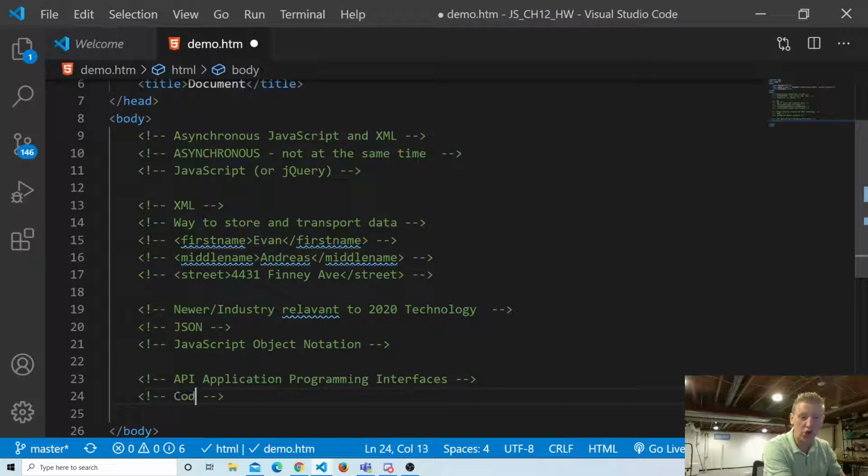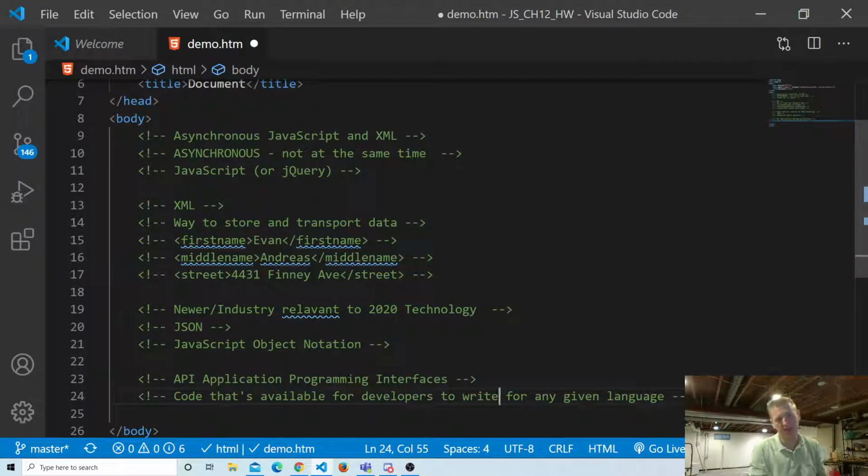This is the code that's available for any given language for developers to write. So an API is essentially all the available code for a given language. That's all an API is. So if you say I have the Java API, well, all that means is that there's a bunch of Java out there that's available for you to write, and this is kind of like the available code to write for a language.